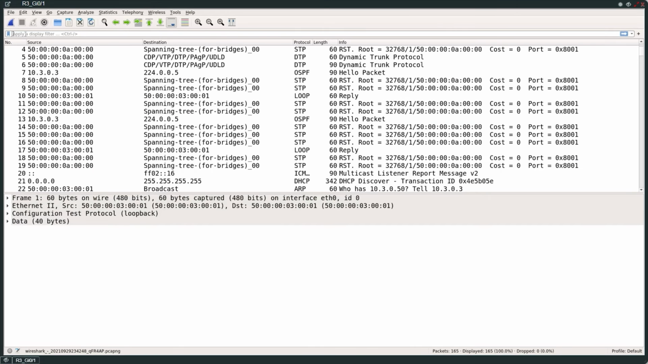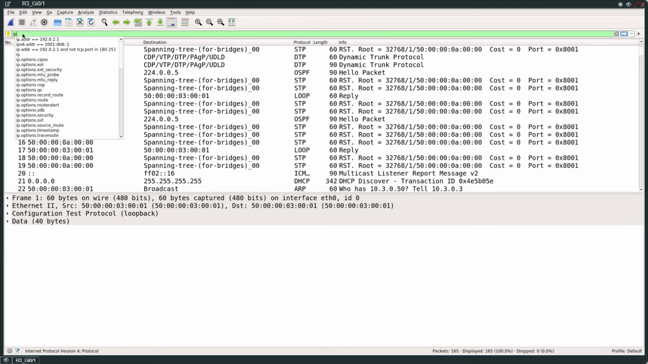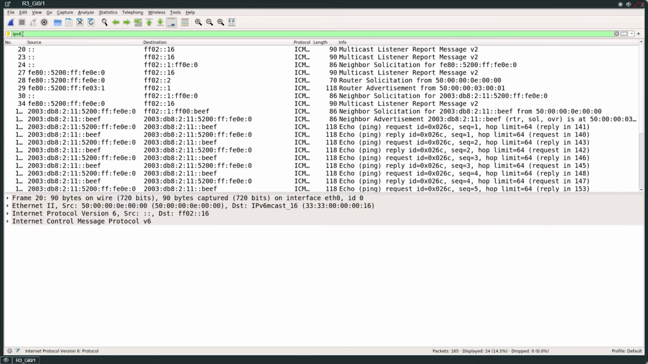So I'm going to put a filter in place up here in the top left. I'm just going to type in IPv6. And that way, with this display filter, I still have like 165 packets in this capture, but down here at the bottom it says that only 24 of them are being displayed, and that's because only 24 of them are IPv6, which is what we want to look at right now.